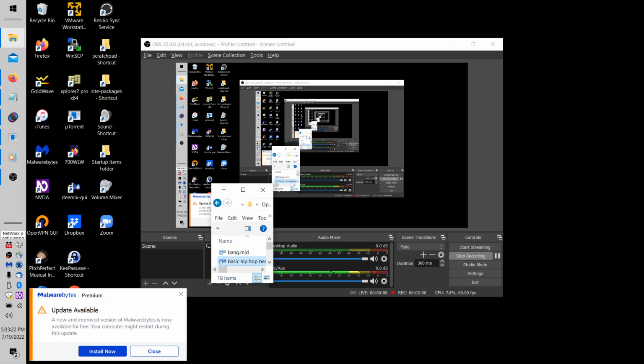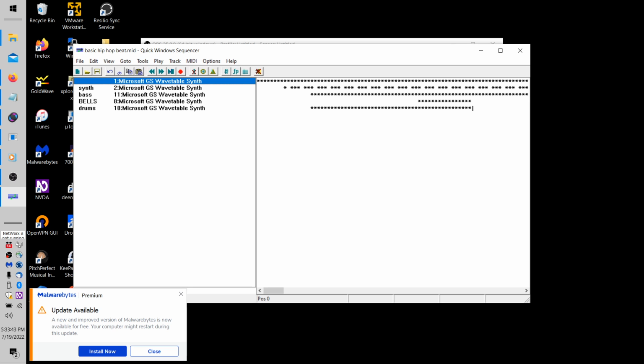Here you see this folder called MIDI project. It's got about 18 different MIDI files in it. We're just going to come through and see what my old beats from back in the day sounded like, using the Windows MIDI sounds to create trap music. This first one opens in a program called Quick Windows Sequencer, which is created for blind and visually impaired people to sequence MIDI accessibly.